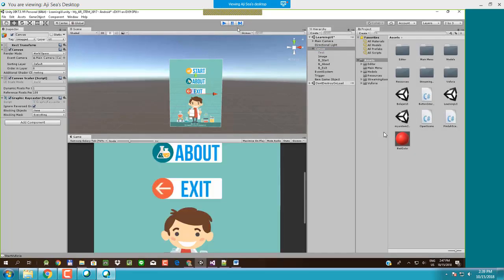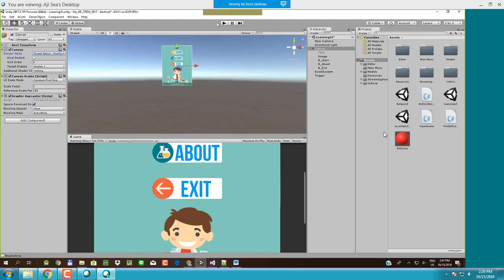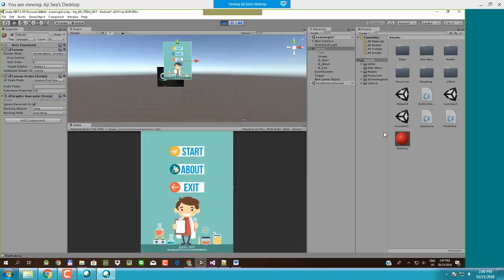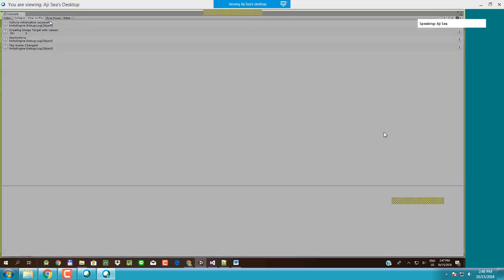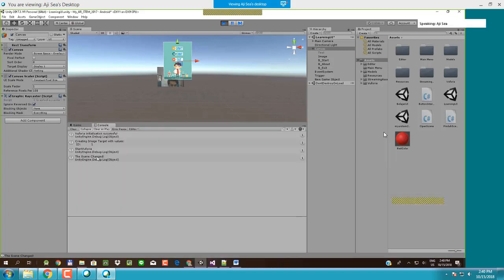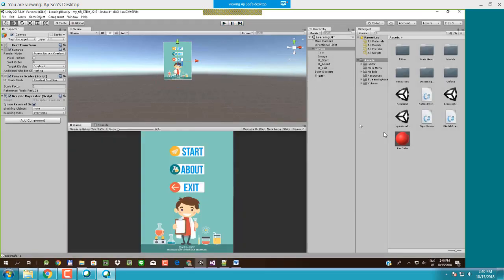Oh, my button is gone. Forgot to turn on the overlay. Let's try it once more. So when I'm clicking start, this is what I cut. Yep, the scene changed. Yeah, we made it. So that works. My script works.